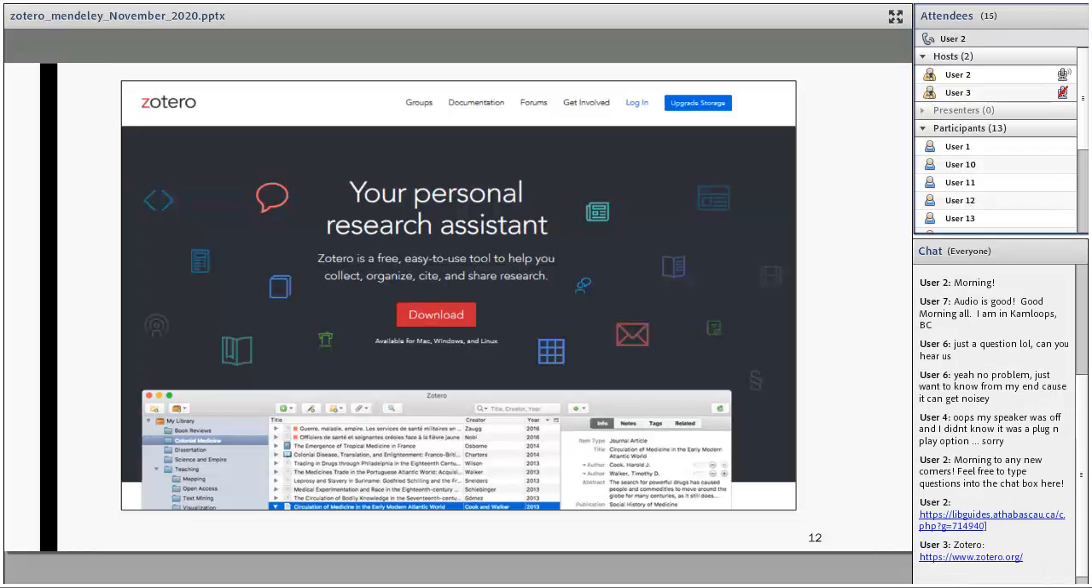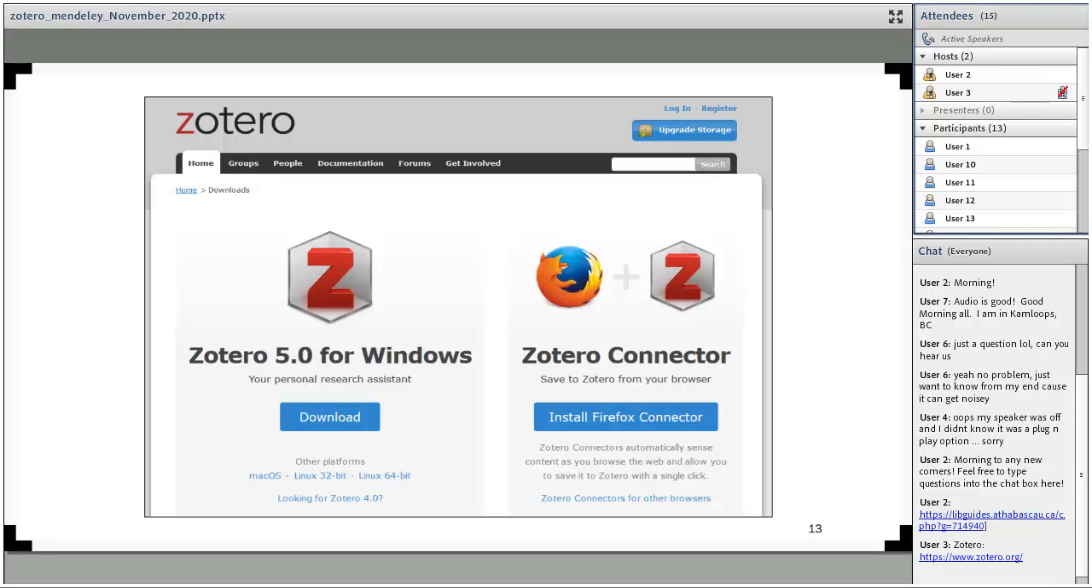Zotero can be downloaded for free from www.zotero.org. Jen will paste the link into the chat box. Depending on your device, browser, and preferences, there are a couple of installation options. Zotero is most useful when you use both the standalone app and the web browser extension. You have to download the Zotero standalone app, in this case Zotero 5.0 for Windows, before you can download the browser extension. The browser extension does not work without it.